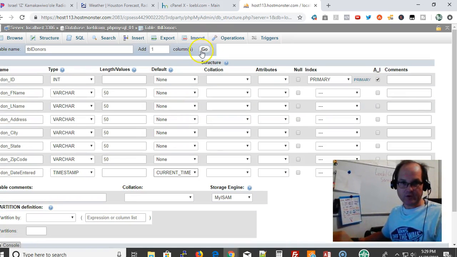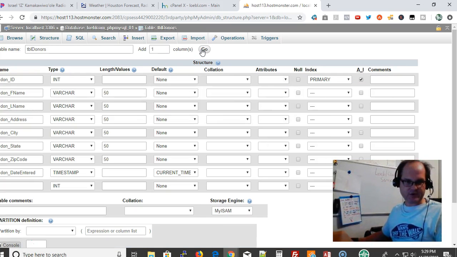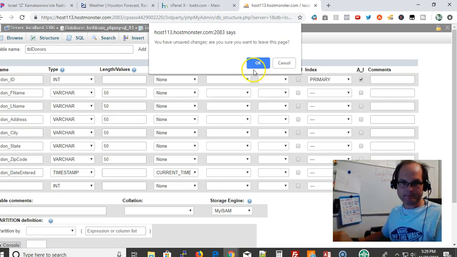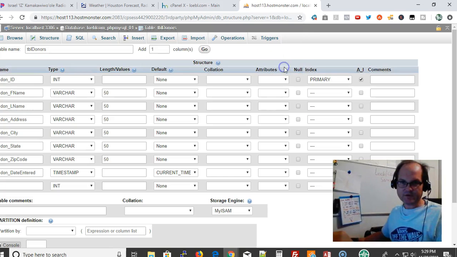Oh, go. Go means, well, go. Save it. And again, we're not dealing with a Microsoft product here. We're dealing with something free right now. And so we're going to have to call it go. And now I have in my database, I guess it didn't do it yet.